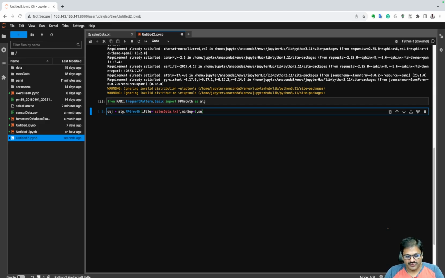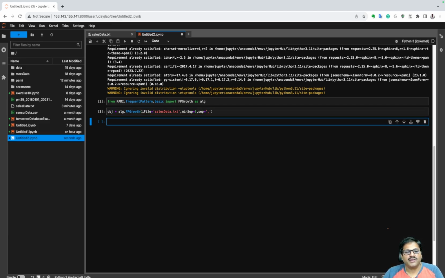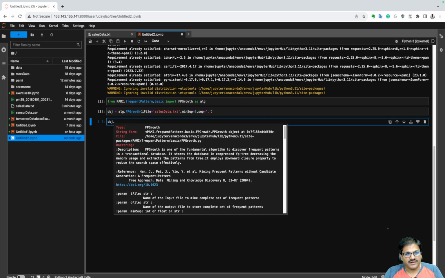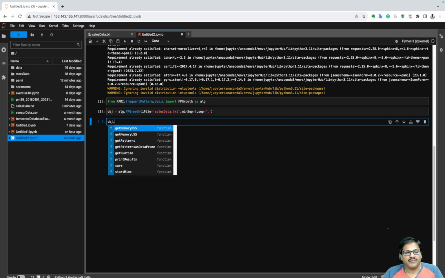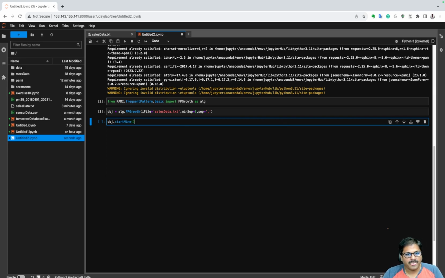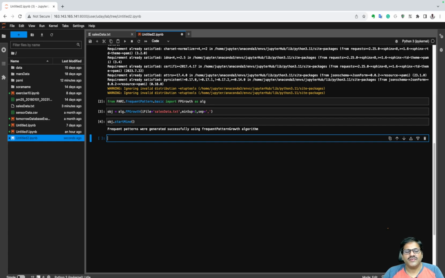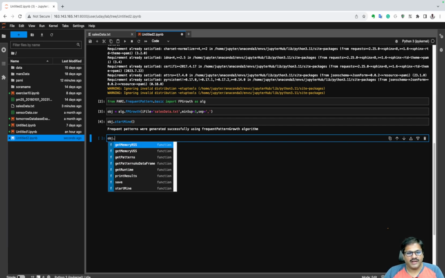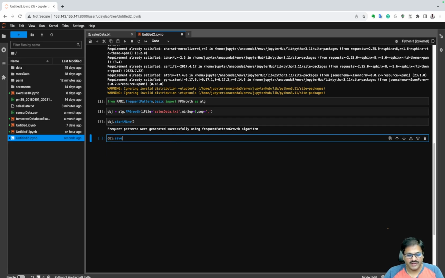Now we have to specify the separator. The separator is a comma in our data set. So we use the comma. We have now initialized the algorithm, and now let us run it. To run the algorithm, we have to use the start mining function. Once we execute the algorithm, we have discovered the patterns. Now let us save these patterns in a file. So use the function save.